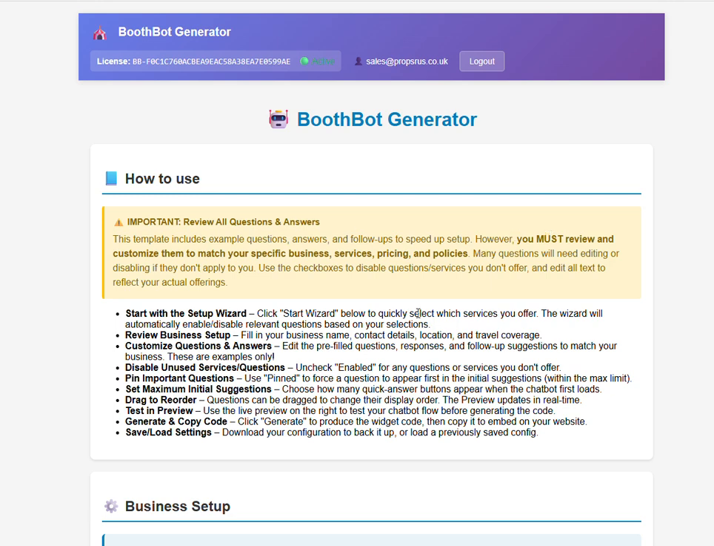Okay, so when you're logged in, this is the Boothbot generator. You'll have your license code at the top. That should show active unless you're not active. If you purchase this as a one-off payment, that will always be active. If you're a Template Hub subscriber and your subscription has expired, this will become inactive and the chat will stop working on your website. So just bear that in mind.